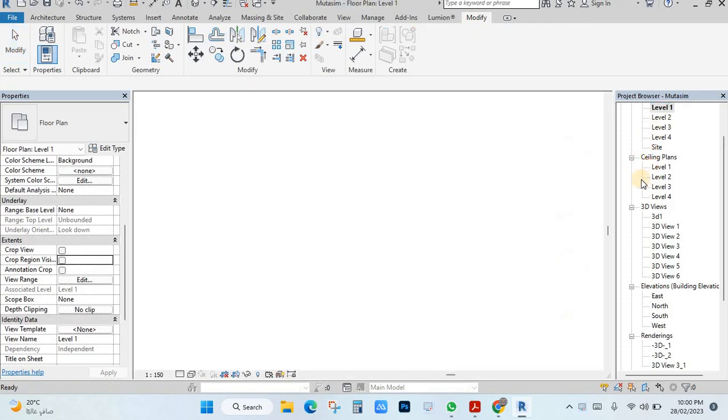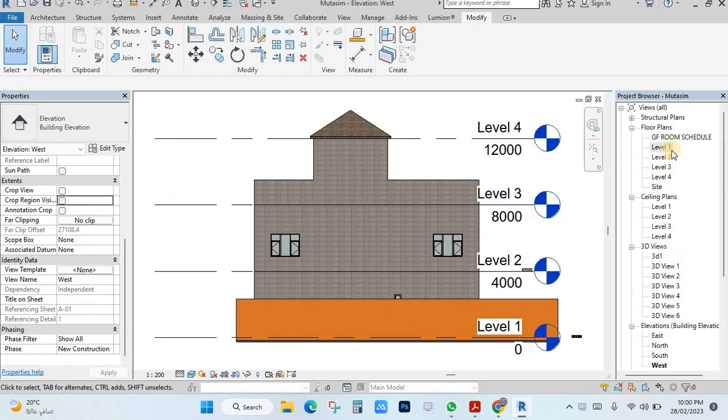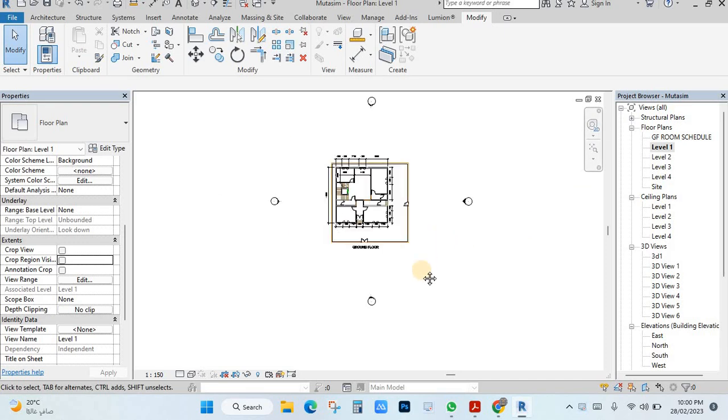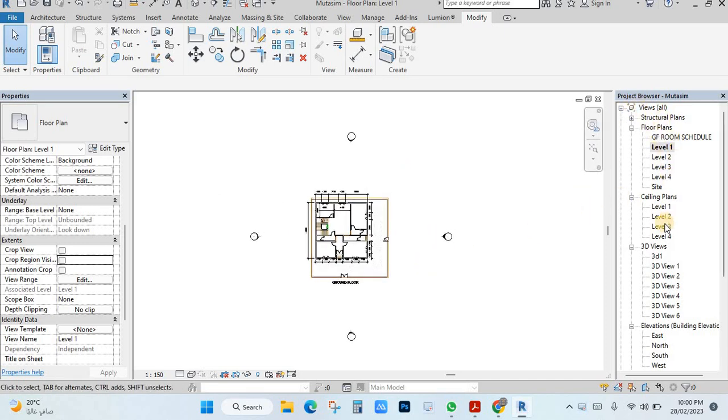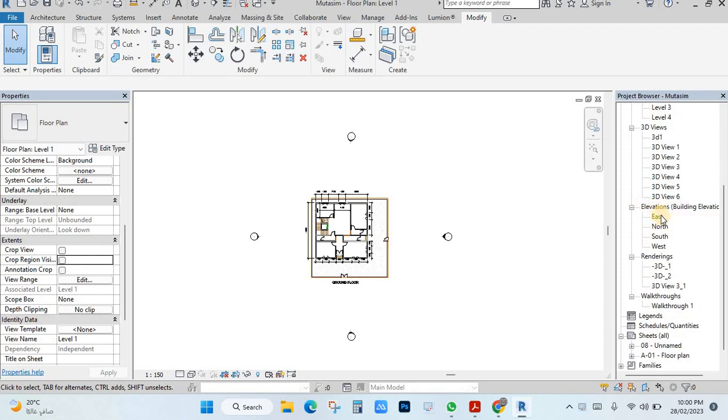Then again go to the first floor. If you click here, it will show the other side. Then you can go here. Secondly, in the project browser, if you go here after view, here it will show you the elevation of the building.